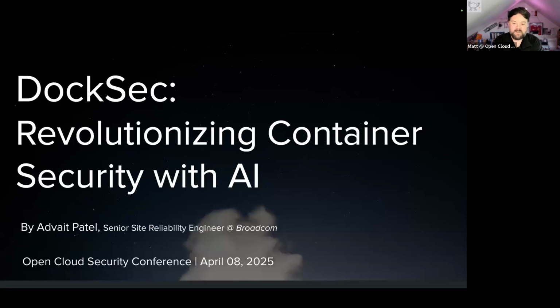Our next speaker, Advait Patel from Broadcom, is going to show us exactly how to do this. He's here to introduce DockSec, an open source AI powered Docker security analyzer, but I won't reveal all of the spoilers. I will let him do the talking. If you're into DevSecOps, SRE, or cloud security, this session is definitely for you. So get ready for something powerful and practical. Please welcome Advait Patel to the stage.